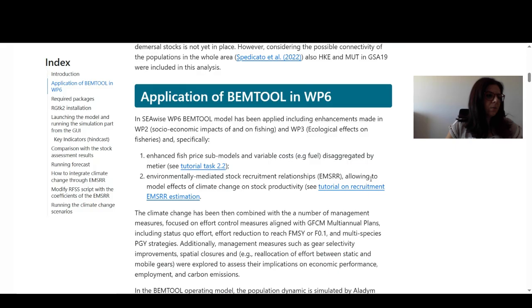In SEAwise, the model has been enhanced in two main components. The stock recruitment relationships have been enhanced, including environmental variables. This is quite important to project the combination of management measures with climate change. And secondly, the economic part, specifically fish price and variable cost submodels, were also enhanced, improving the accuracy of economic projections. For these two enhancements, there are two different SEAwise tutorials where you can find the links in this vignette.